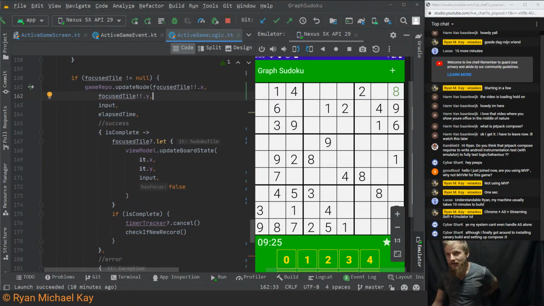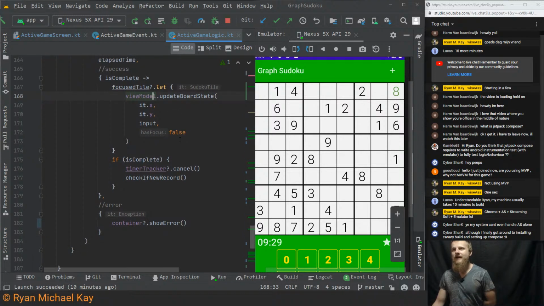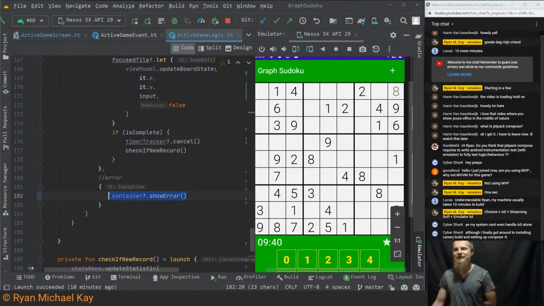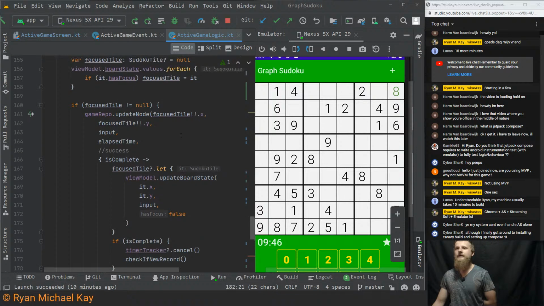Then I try to update the backend. If the backend successfully gets updated, then we update the board state. It'll redraw the thing with an 8, and then we're good to go. If it fails, then we show an error, basically, and we don't update the view model or anything like that. So that's basically how this kind of thing works.